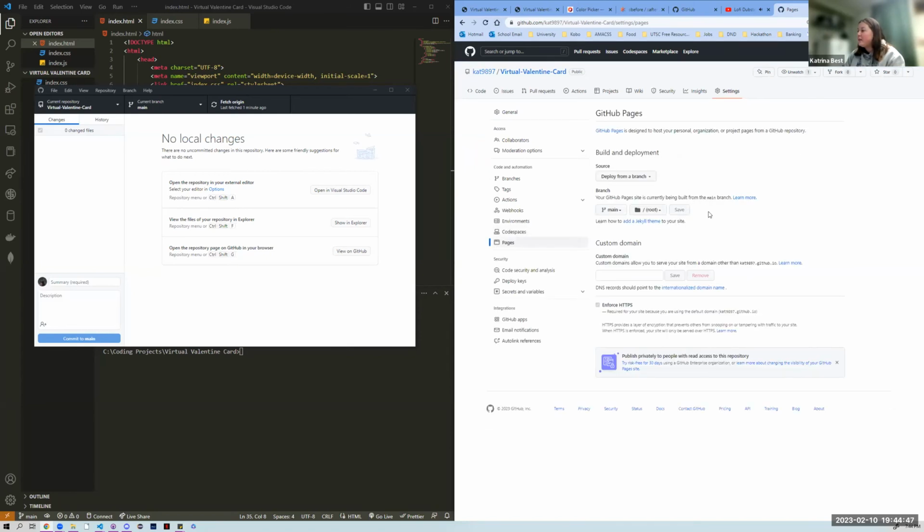So it should be deploying. Pretty sure it should be deploying. We might have to do it manually, but yeah, it says your GitHub Pages site is currently being built from main. And now we just wait. And our website's going to be up and running soon.